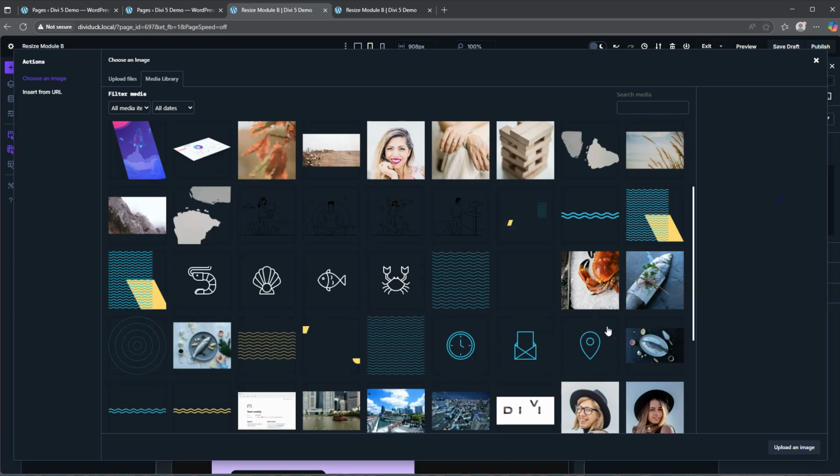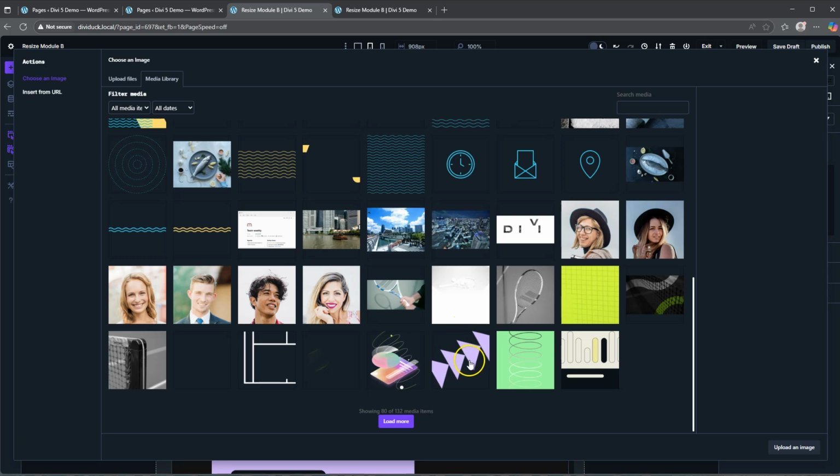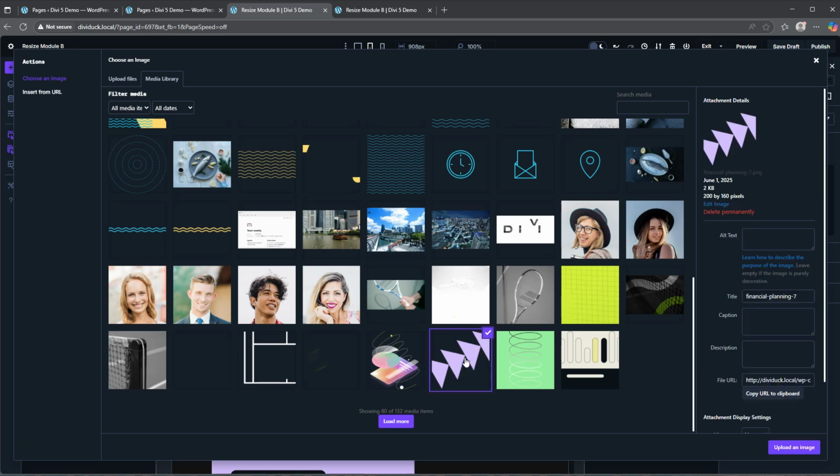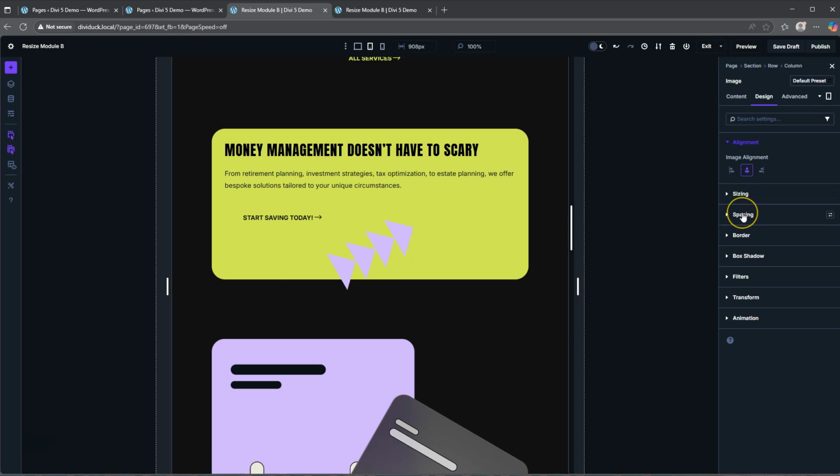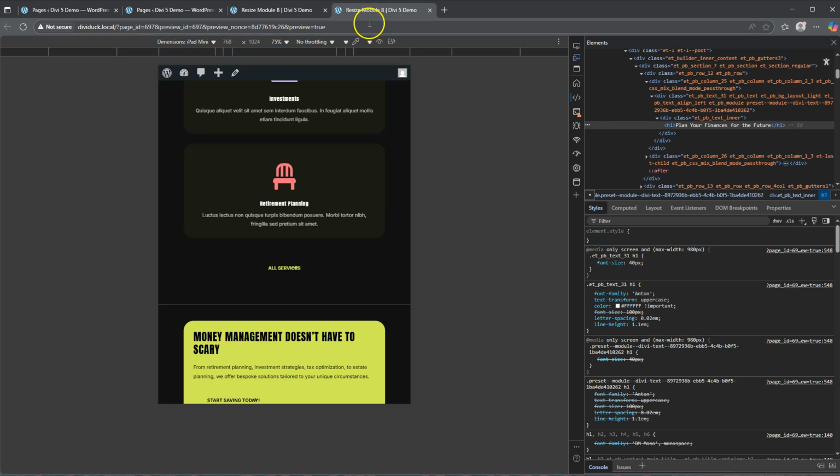What about this one? Okay, let's go have a look. Upload image. Okay, that could work. We could always just change the colors if need be through the filter. But yeah, that could work. So let's save that. Let's go see what that's like on the front end.